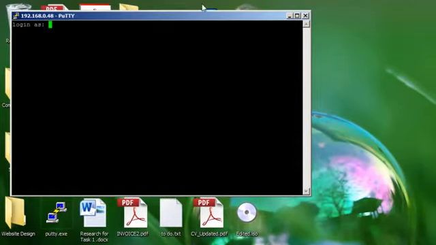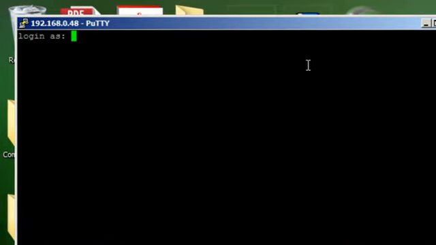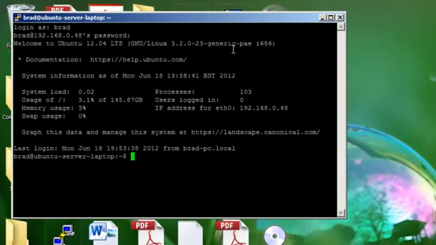Click on open, and then you want to type in the username. You have a username on Linux, so mine is, say, Brad. There's also root, so if you want to log in as root, just type in root. But I'm just going to type in Brad, and then type in the password, and then you're actually on the SSH. You've SSH'd into the server.